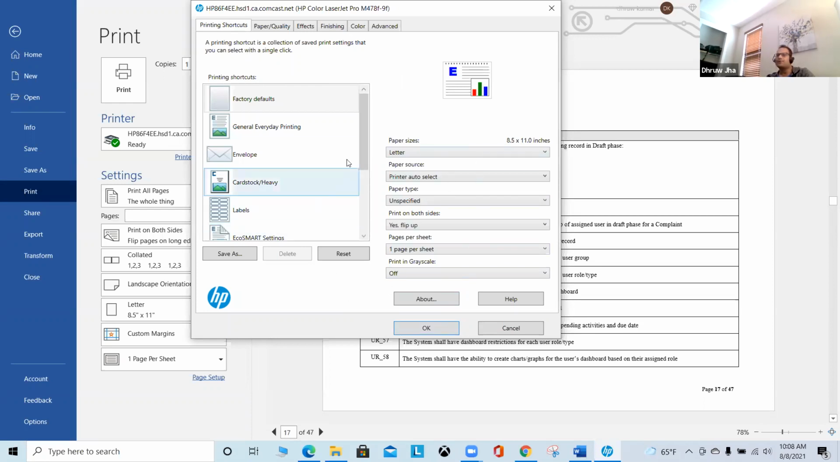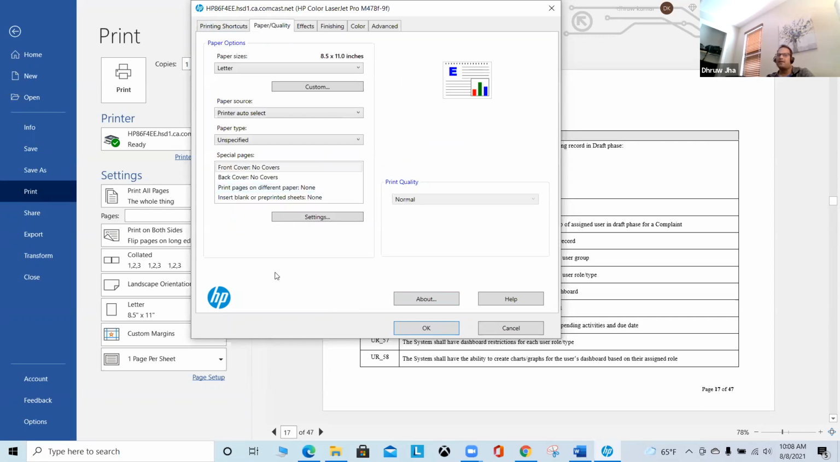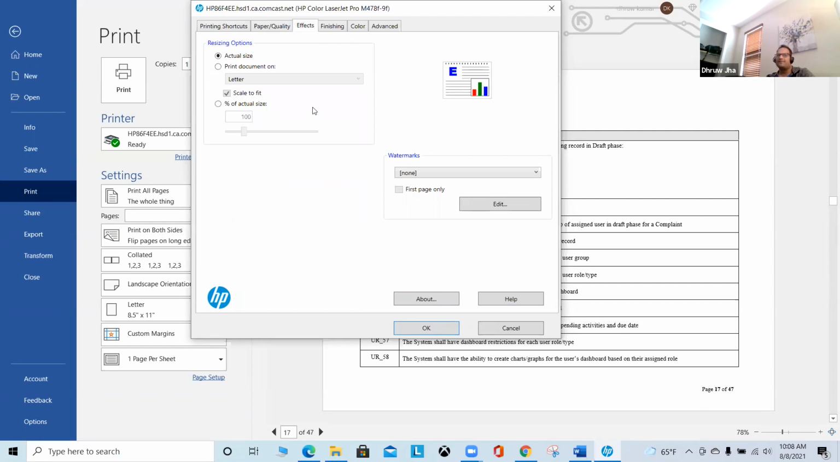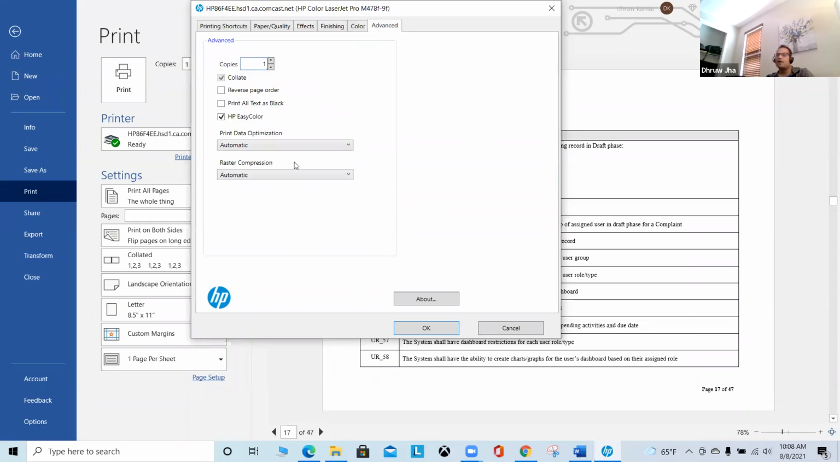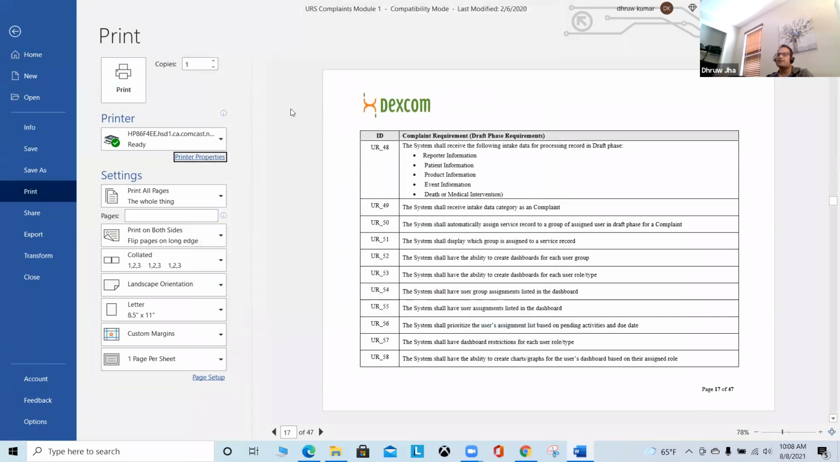What are the things you need in your printing shortcuts? What are the things you need in your paper quality? What are the things you need in your effects? I need to put effect confidential, draft, sample. These are your FRS. Watermark, the system having watermarks is your URS. What are the watermarks? Confidential, draft, sample, none. All these are your FRS. This is how you need to write. Finishing, color, advanced, all these are your URS and FRS. This is how you're going to write your URS and FRS. Any question, concern here?